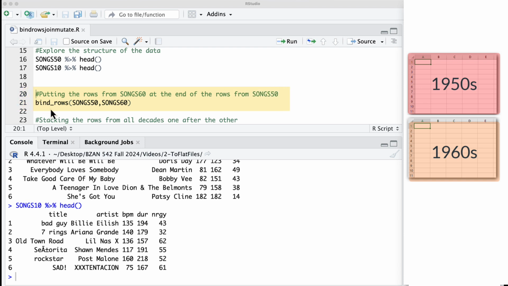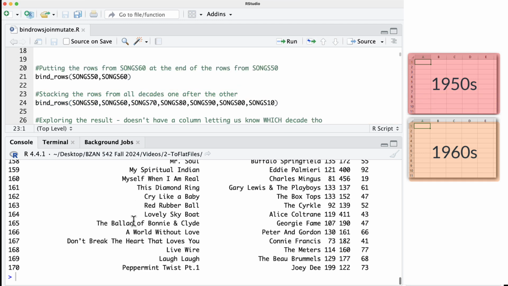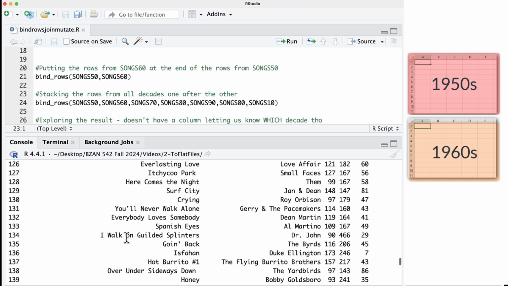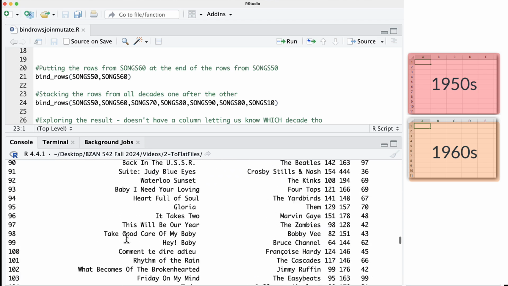And it's going to work pretty much like what you would expect. Our function is bind_rows, and the 2 arguments, at least for this operation, are going to be the 2 data frames that we want to stack on top of each other. Songs 50 is what we're going to start out with, and we're going to add to the end of that songs 60. So if we run this as a command, it'll print it out to the screen, and we can go up and down to verify that, yeah, this looks like it stacked it up.